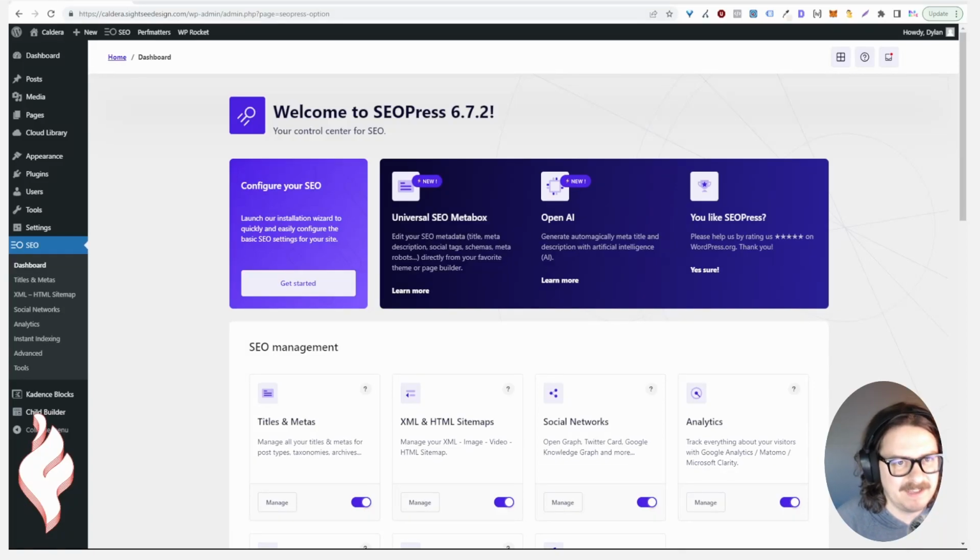Hey there, I wanted to give you a quick overview of SEO Press because there are a few features in SEO Press that we designed into the Caldera theme, and you might have already noticed one of them. So this is the SEO plugin that we like to run on all of our sites.